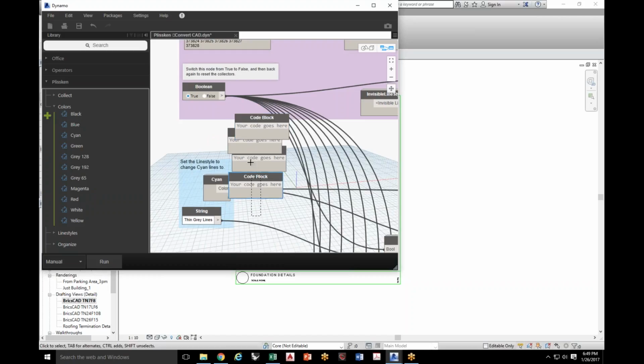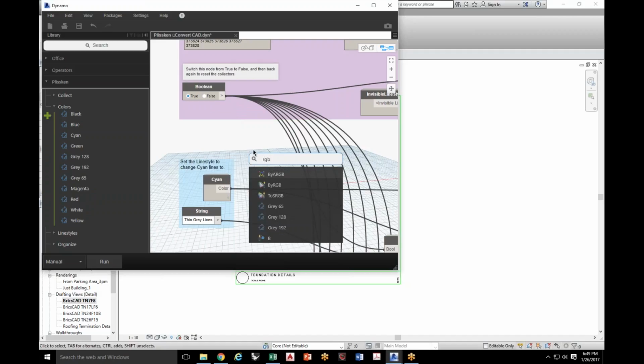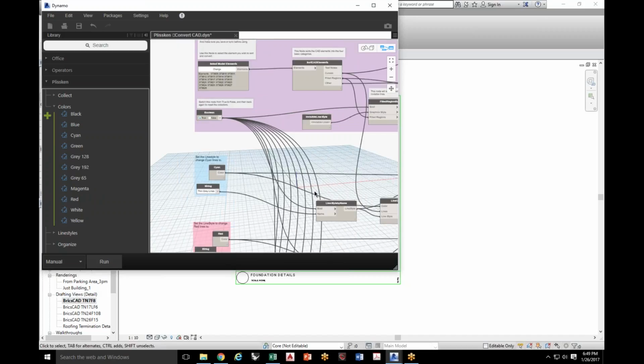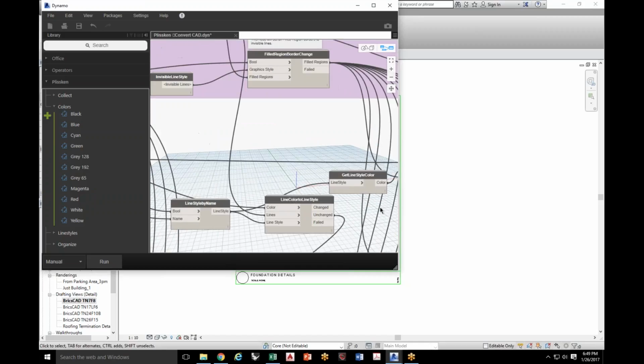Why is it double clicking every time? Okay. You could just do RGB, and then you could type in what you want those RGB values to be, and you can plug that in there.